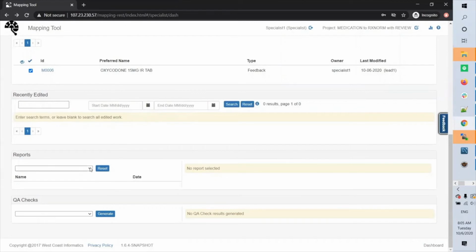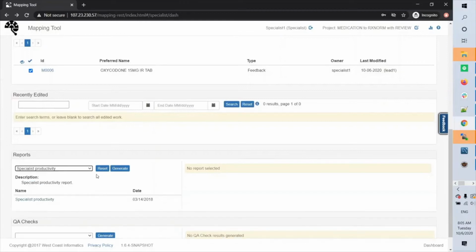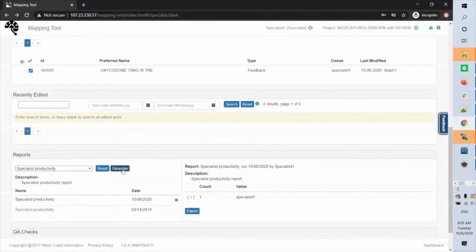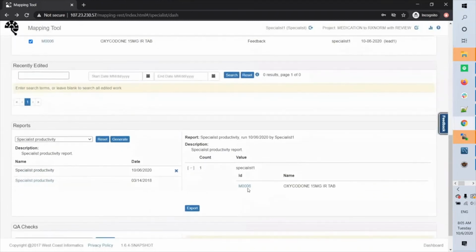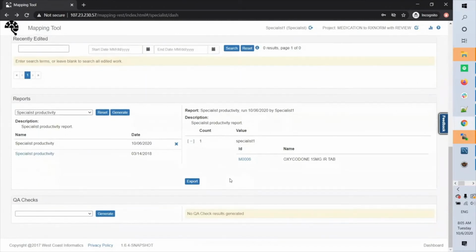Below here, we'll see that there are a number of customizable reports that can be run. Here we have one for specialist productivity. If we generate that report, we'll see that our specialist number 1 has mapped this one concept. It's also possible to export these reports into an Excel format.